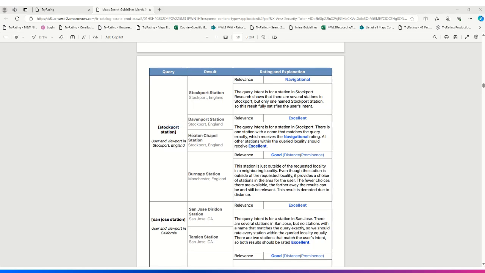And let's see what the guidelines have to say about these scenarios. So the first result is Stockport Station. It's a station called Stockport Station in Stockport. Looks like the relevance here is navigational. What does it say? The query intent is for a station in Stockport. Research shows that there are several stations in Stockport, but only one named Stockport Station. So this result fully satisfies the user intent.